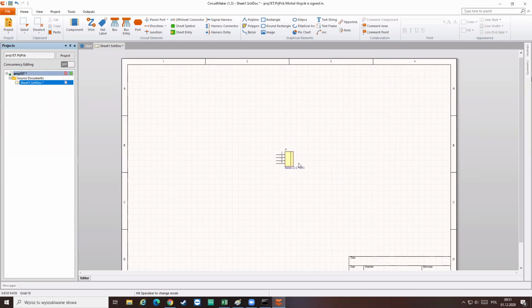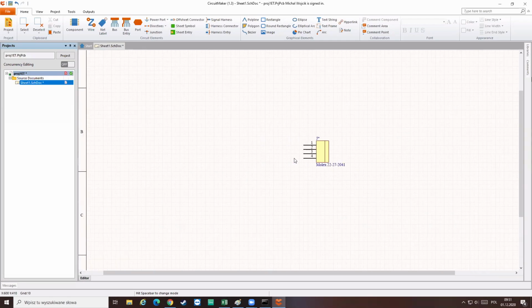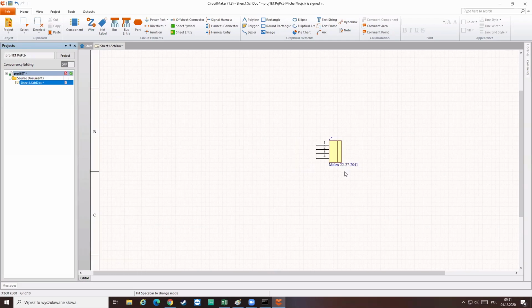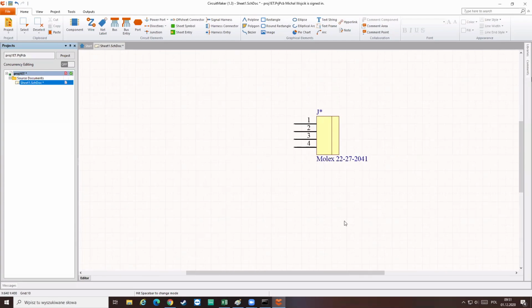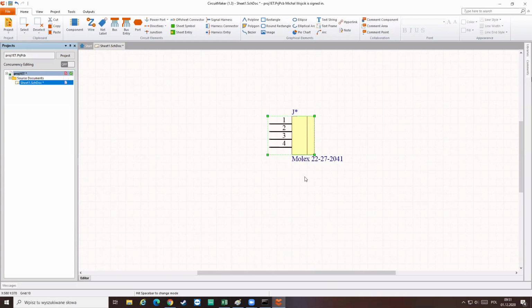Okay, to move through the sheet, scrolling up and down moves the sheet vertically. To move horizontally, you press shift and scroll. Okay, I need to be shift and scroll. And to zoom, you use the standard control and zoom in, zoom out. To rotate an element, you select this element and use spacebar. So spacebar is for rotating the elements.